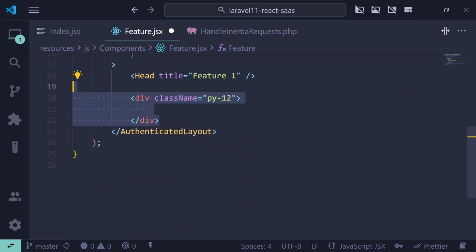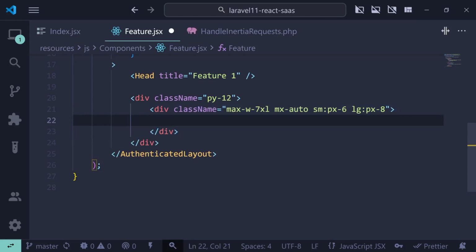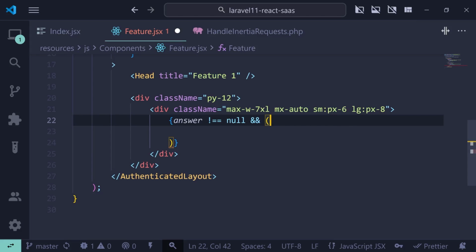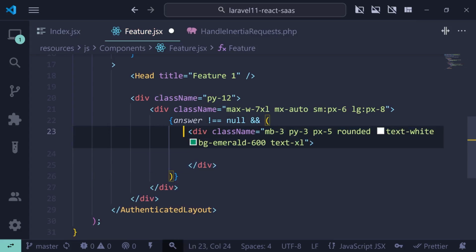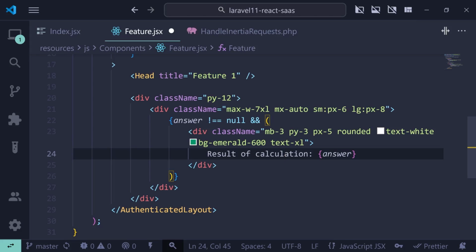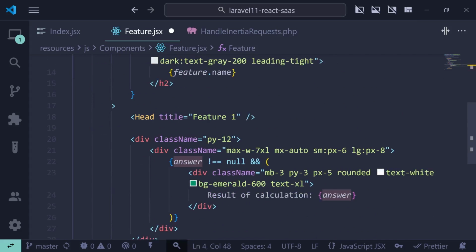Then down below, I'm going to create a couple of divs with the Tailwind CSS classes to properly set up the layout, card type of layout. And we're going to also output the answer right here at the top of the form. So if the answer is not null, then in this case, we're going to render this div, okay, which will have a green background, text white, and inside there, I'm going to output: result of calculation is the answer. That answer is received right here, okay.